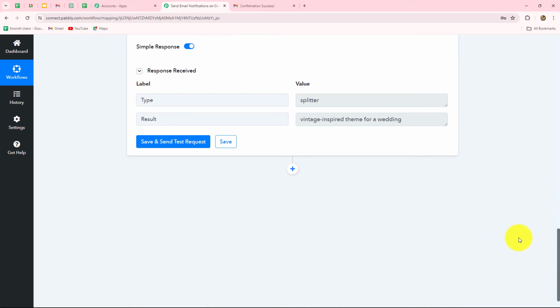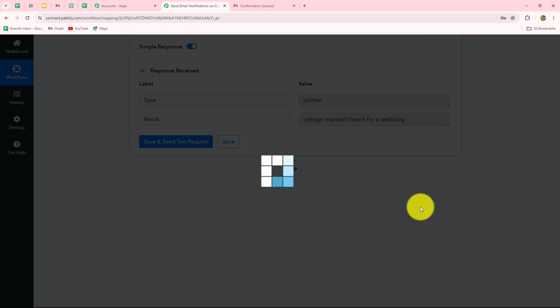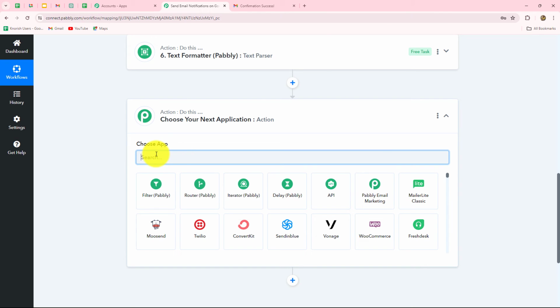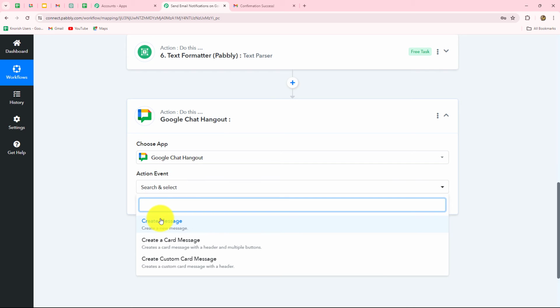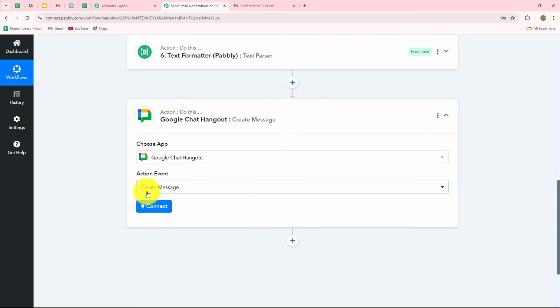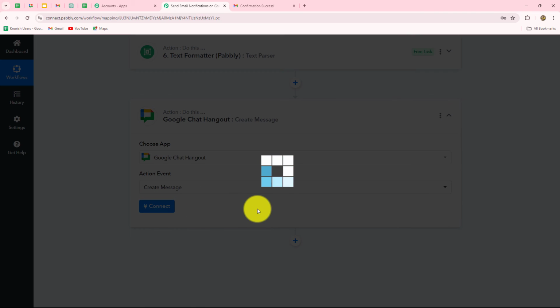Alright, now let's click on save and send test request button, and yes, here we can see that we have received the exact query. Now after getting the details which we want to send, we are going to connect our Google Chat Space with Pabbly Connect to send the message. Let's click on this add action step button and we are going to select our action application as Google Chat Hangout. Let's select the action event that will be create message. In order to send a message, we have to select this action event, and now let's click on connect.